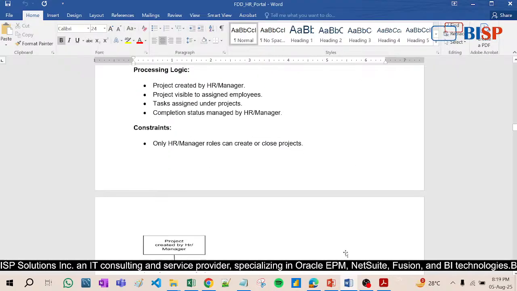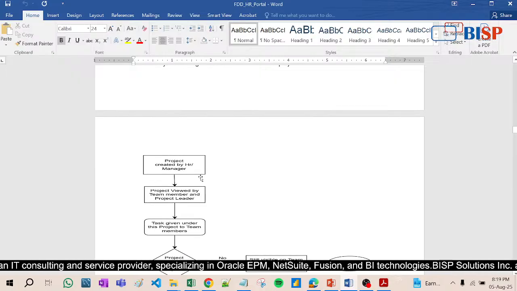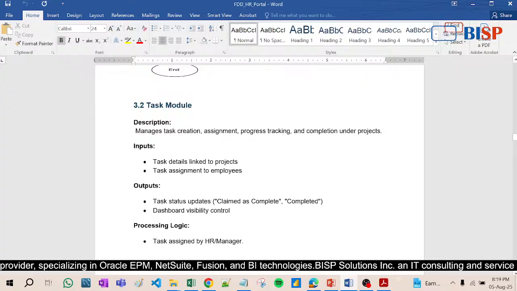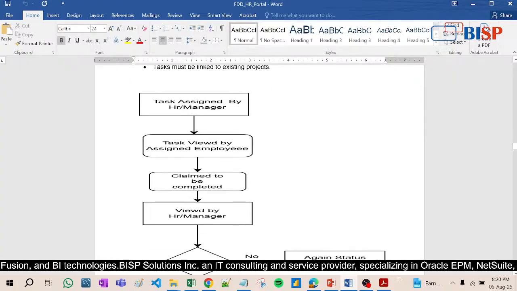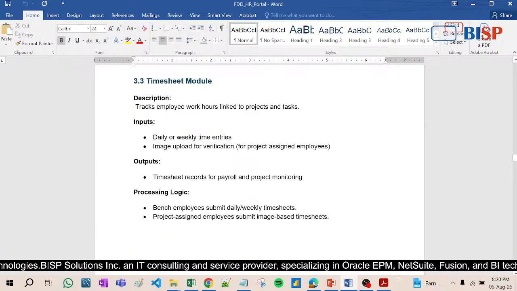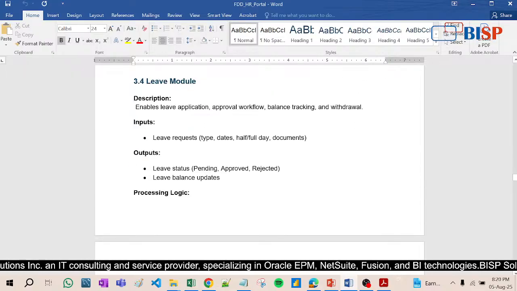Now look at these functional requirements. Now this is how the functional requirement, how it will work functionally. For example, here the project is created by the HR manager. So the HR manager will create the project. Then task modules. See, in HR management you also might have seen that there are some projects created by the HR, some tasks are given to the employees, the resources are deployed on the project, right? Constraints, all these things. Now if you see here, timesheet module, right? So these are the things that we have to define, we have to show the flowcharts, right? Leave module.